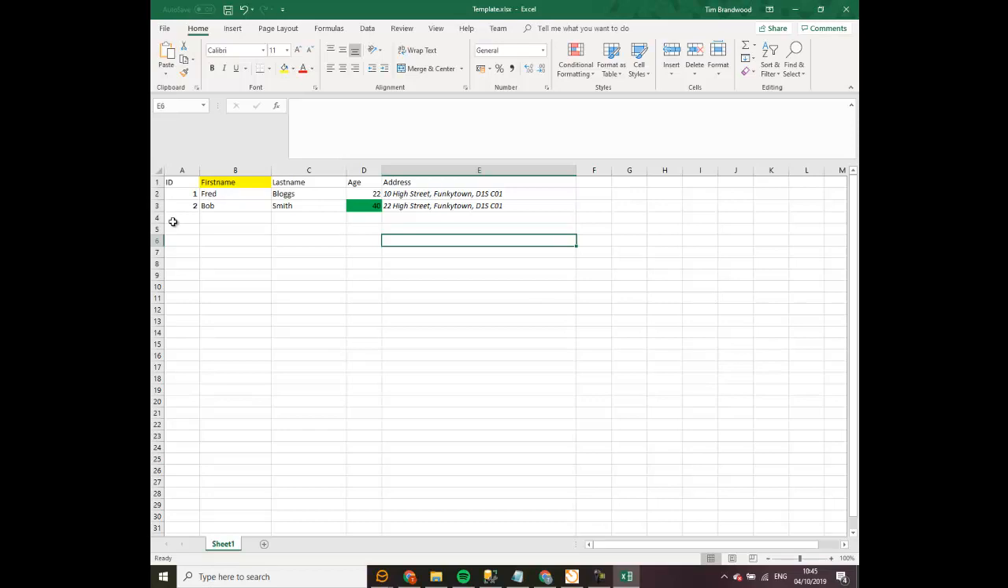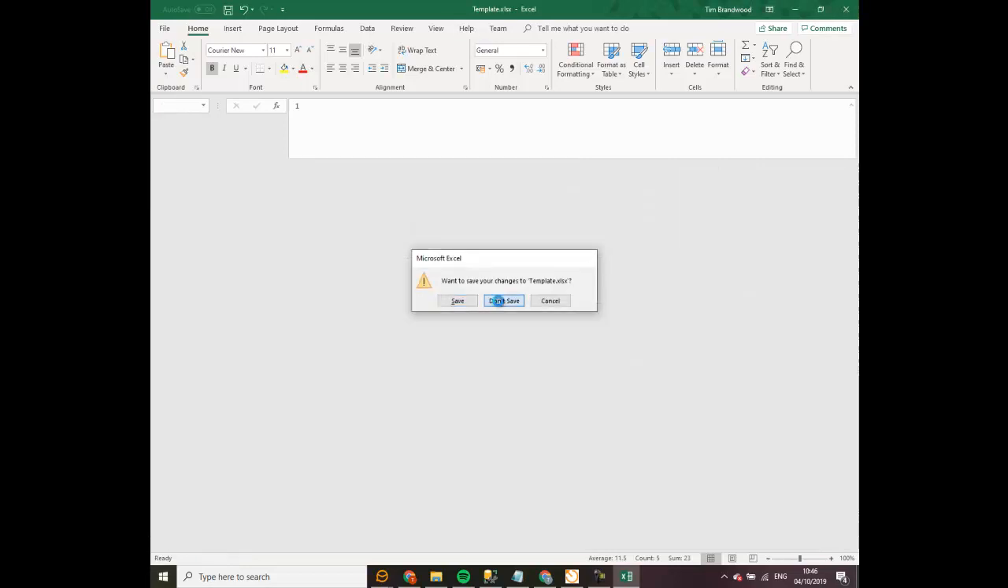The only thing that actually matters is that you've got the formatting in the first row, because that's where Load It will read that from, to apply to all the rows. Okay, so that's the template. So I'm just not going to save that.